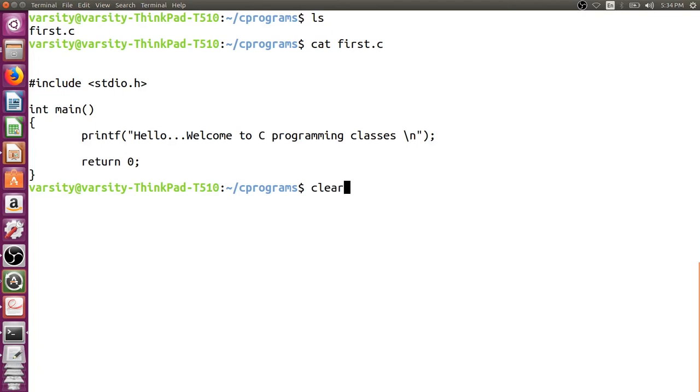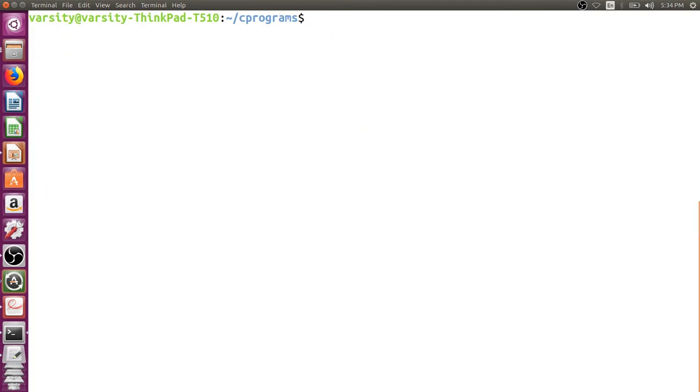Let me just use clear again. How do I compile? gcc, we should specify the file name. What is the file name? Don't say filename, instead, whatever name you gave, first.c. Compile it. If there are any errors, it's going to explicitly mention them, but our program never had any errors, so it came back to the prompt.